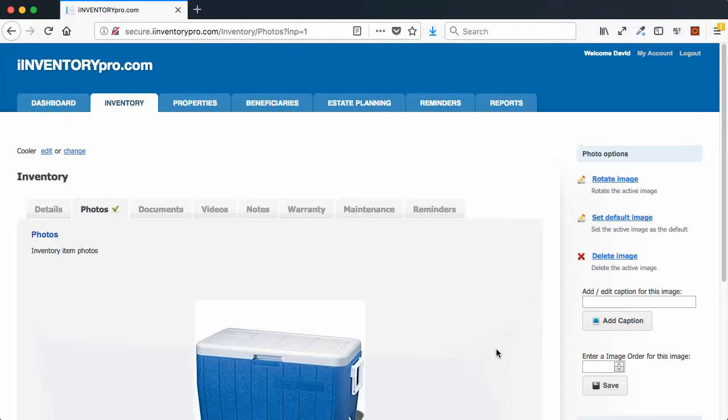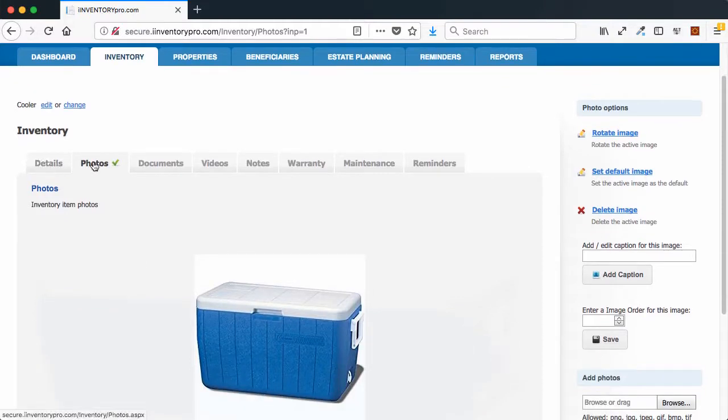Okay. Now you'll also notice that the tabs here on the top, when you've added data, or in this case photos or images, a little green check mark will show up showing that you've got information entered for that tab. Okay, so there we have our photo added for the cooler, and you can see how easy it is to add images for items that need images to be added still.